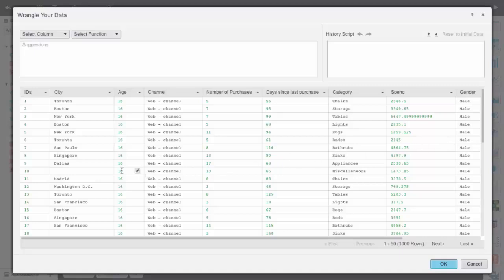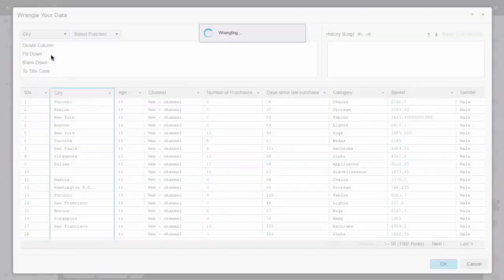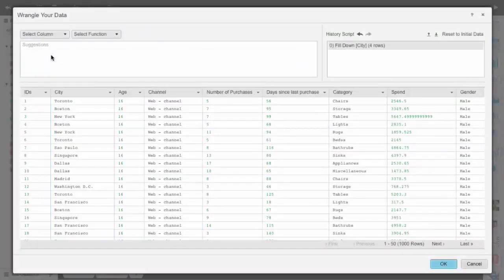For instance, in the city column over here, notice how there are some blank cells, and if I want to fill those cells in, I don't have to take it into Excel. I just click on it and then select, from the recommended options, and it automatically fills down those values.